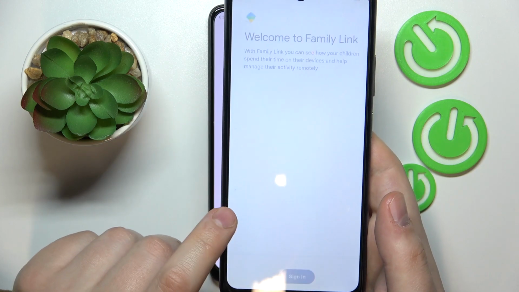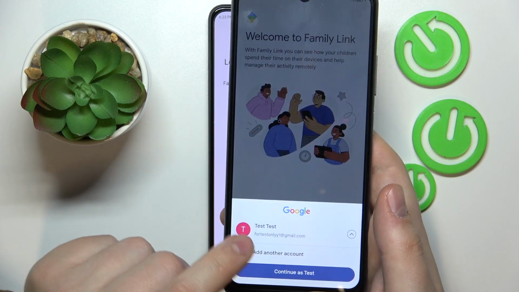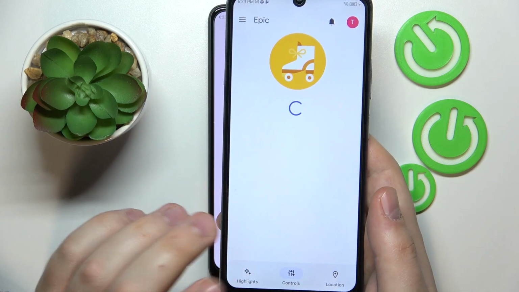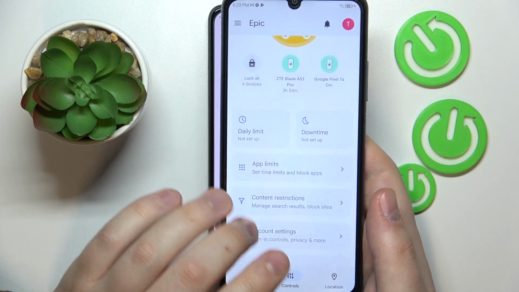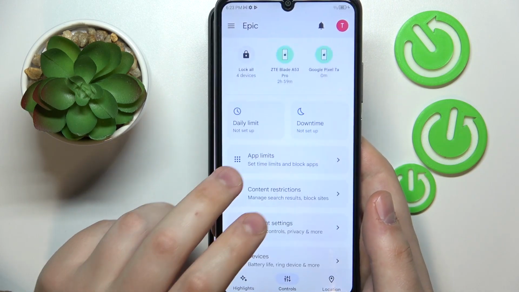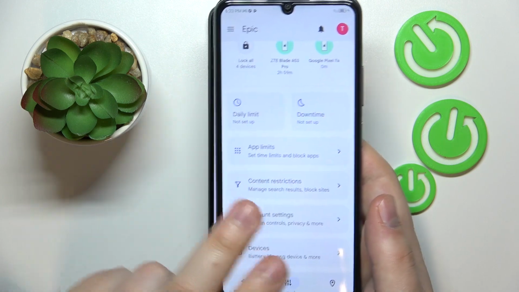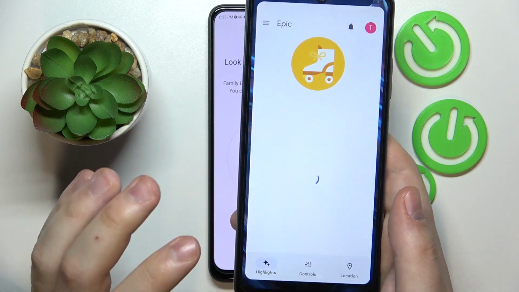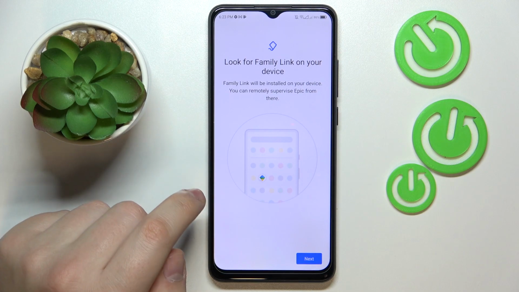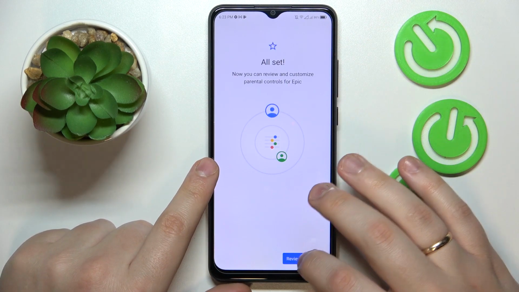Make sure to sign into the app with the parental Google account over here. And then once you've made it to the app, you are exposed to a bunch of useful controls. So that will be it, at least as far as setting up parental controls for this ZTE smartphone goes.